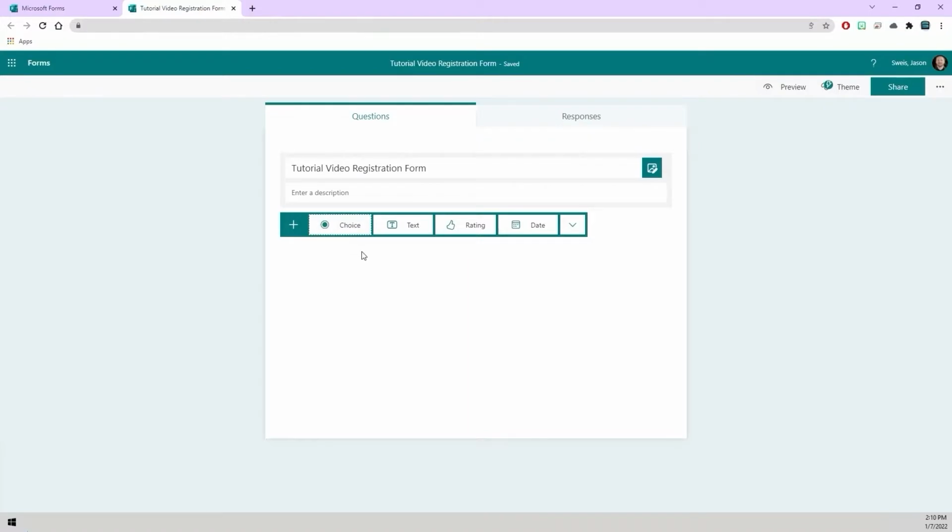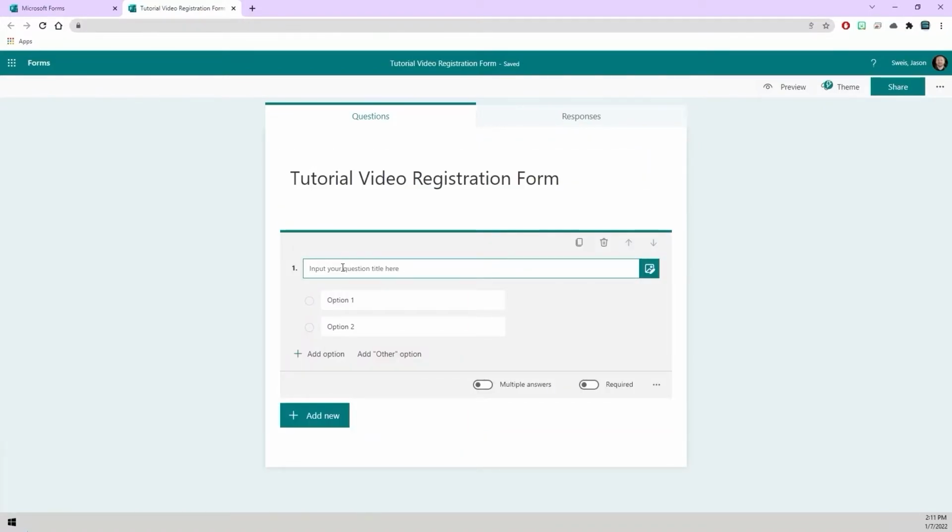And let's add a multiple choice question. So I want to go ahead and type in a question: which tutorial video event would you like to attend? Right now, this is set to only pick one event. So if you have a list of events and you want the responders to only attend one, you keep it like this. But if you want them to choose from multiple events, if they want to choose 1 or 2 or 3, go ahead and click on multiple answers, which I'll choose here.